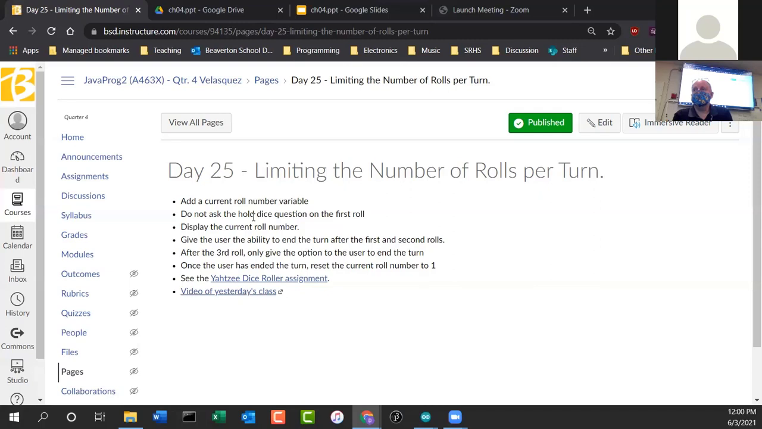We want to give the user the ability to end the turn after the first and second roll. Say they rolled a Yahtzee on their first or second turn. They're probably not going to do the third roll, so you need a way to end it. And after the third roll, the only option you give the user is to end the turn because they can't roll again. Otherwise, they just keep rolling until they get Yahtzees for everything. Finally, once the user has ended the turn, reset the current roll number to 1.